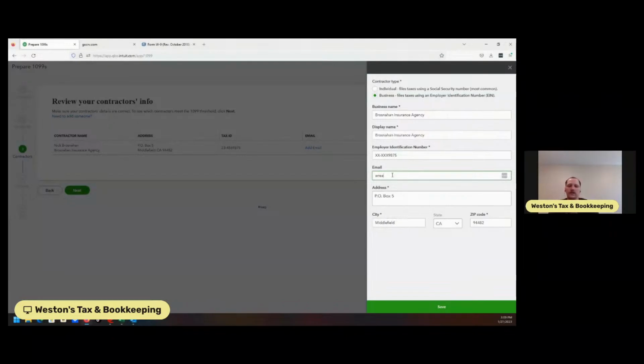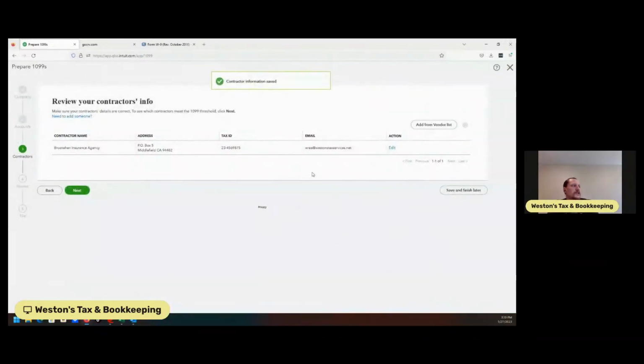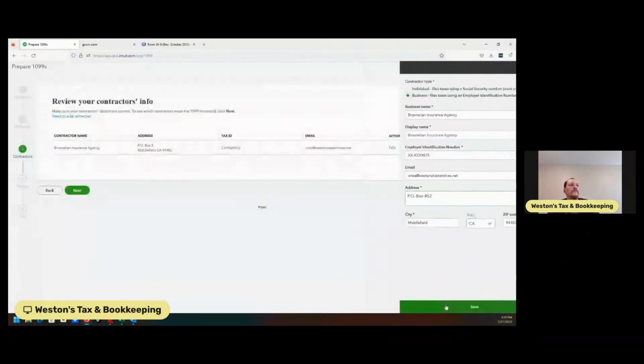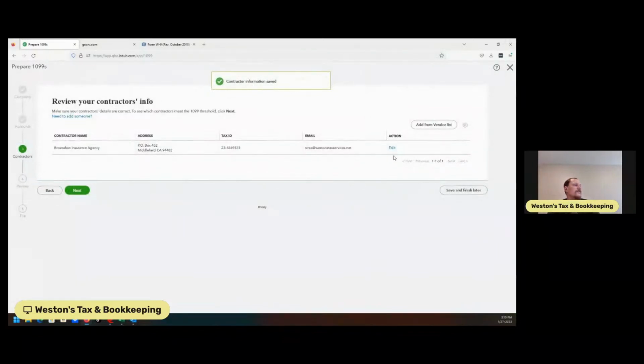So if we wanted to update his email address, I'm just gonna put mine, and then hit save. It would update it there. So if you realize, oh, his address was wrong, you can go back there. You can update it. PO Box 452, and then hit save. So it's very user friendly. If you notice that something was spelled wrong or whatever, you can update that.